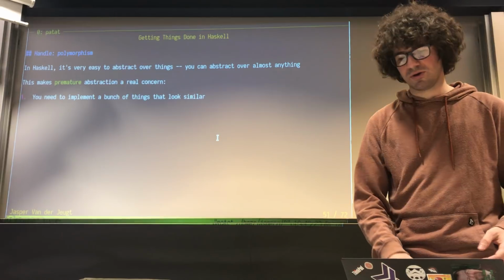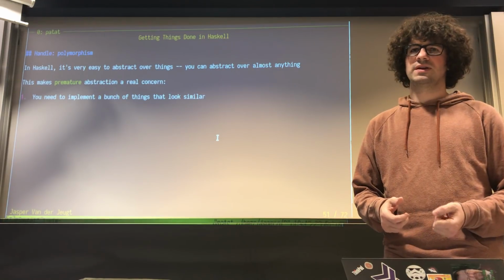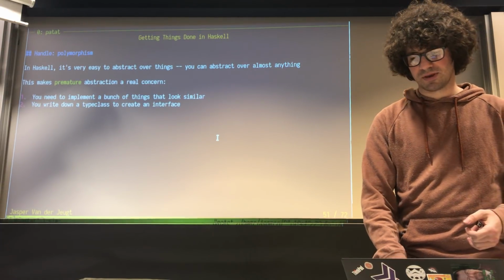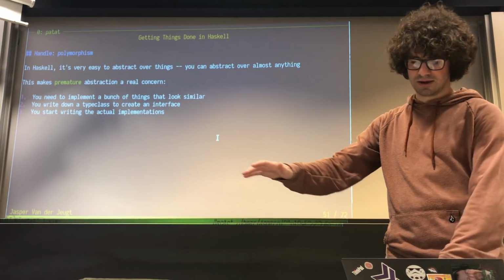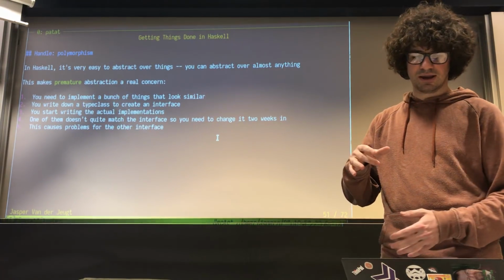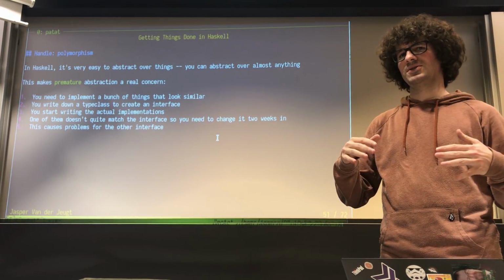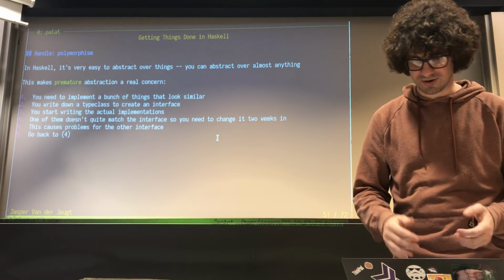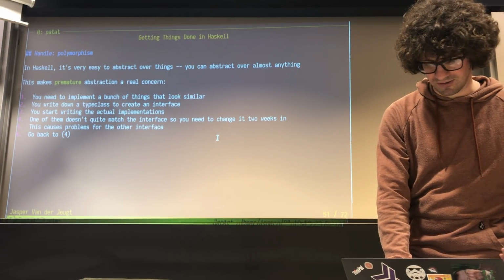So what you're doing, for example, in this application, I would be writing this database, and at some point I'd say, oh, this looks suspiciously like an interface or something that could be generalized. So then I start creating this type class, and then I continue writing the actual implementation. But some things don't quite match the interface, so I go back to changing the interface, but then that causes problems in other interfaces. So I end up with this really weird interface, which has really specific details for all the implementations. And at that point, it's a complete mess, and you get into this downward spiral of problems.